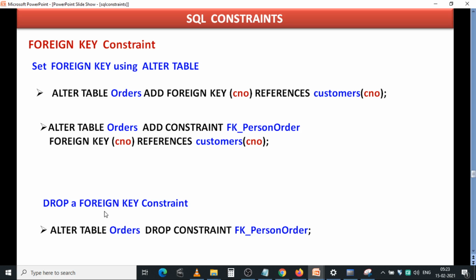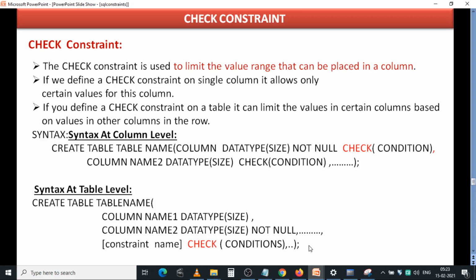If you want to drop that constraint, you can do it with the help of the constraint name. What is the constraint name here? fk_person_order. With the help of this name, you can drop the foreign key constraint on the C number column. So: alter table orders, drop constraint fk_person_order.